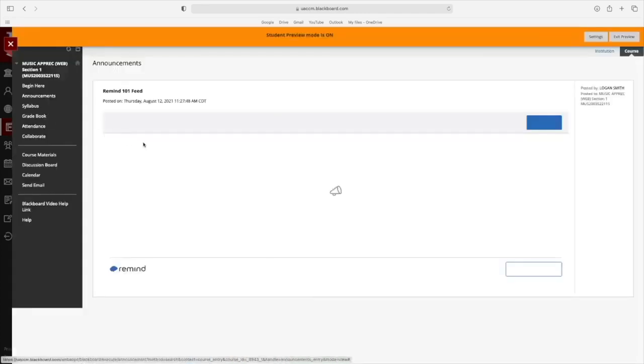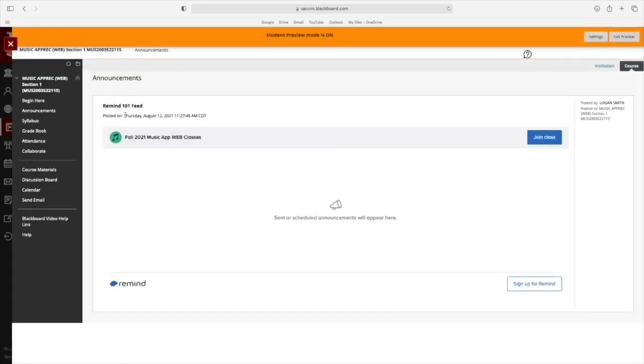If you click on announcements, you'll see that there is a Remind 101 feed here as the first announcement. And this announcement will always be on the very top. So I'm going to do all of my announcements through Remind 101 or remind.com so that you have the option of getting those announcements as a text reminder. You don't have to set it up that way, but you do have that option.